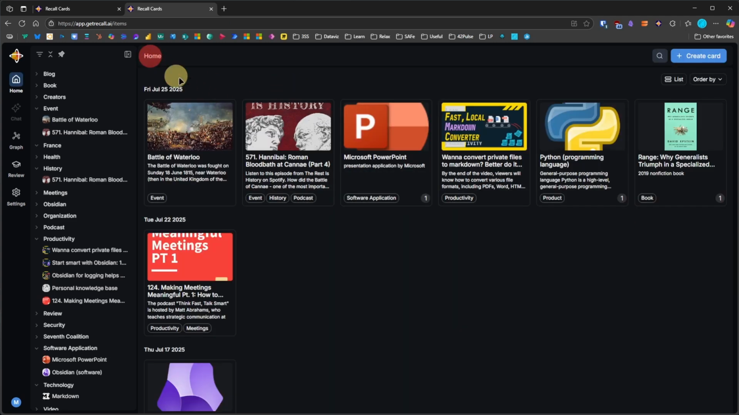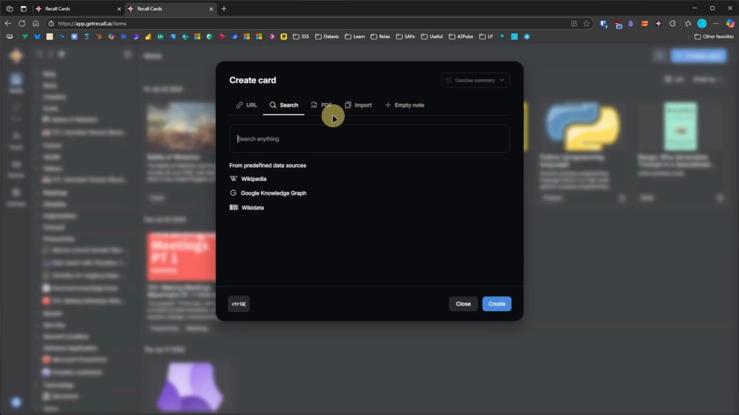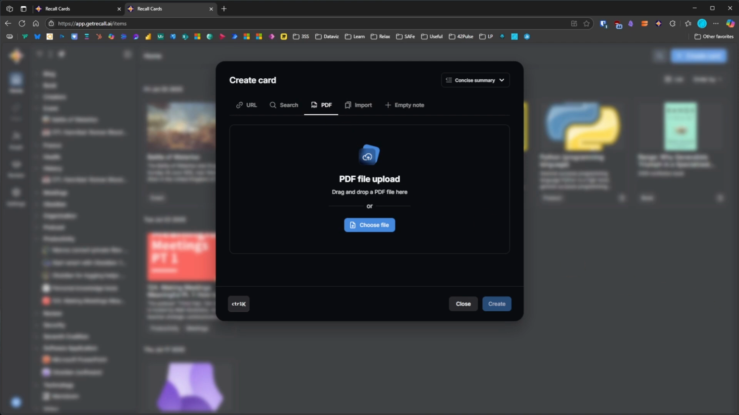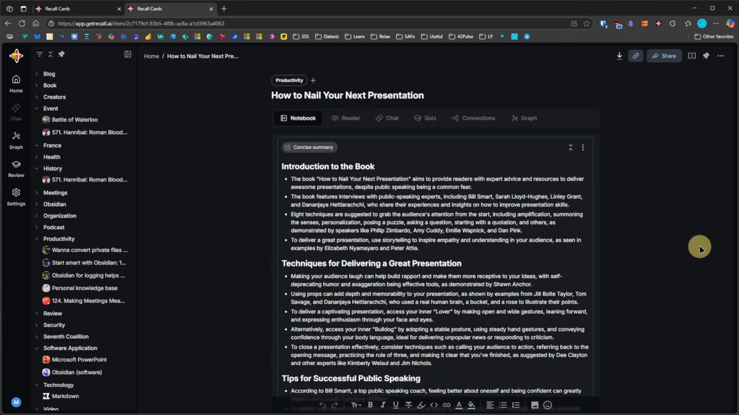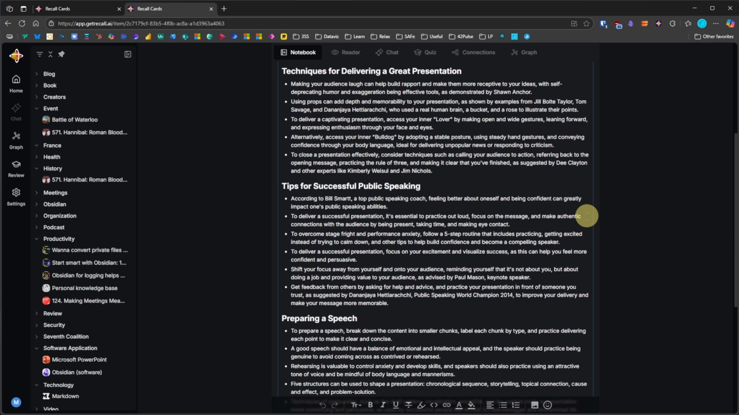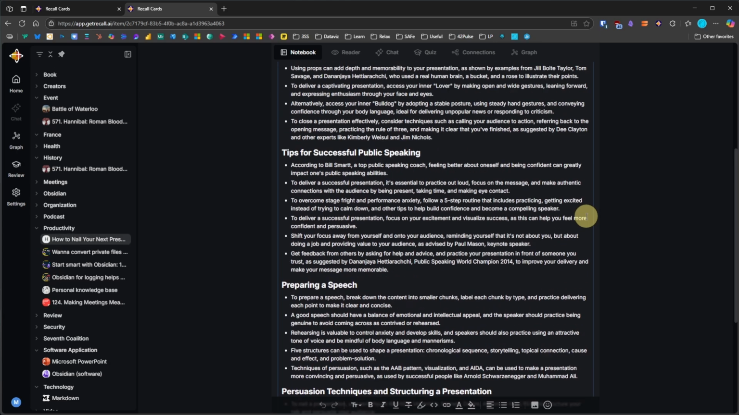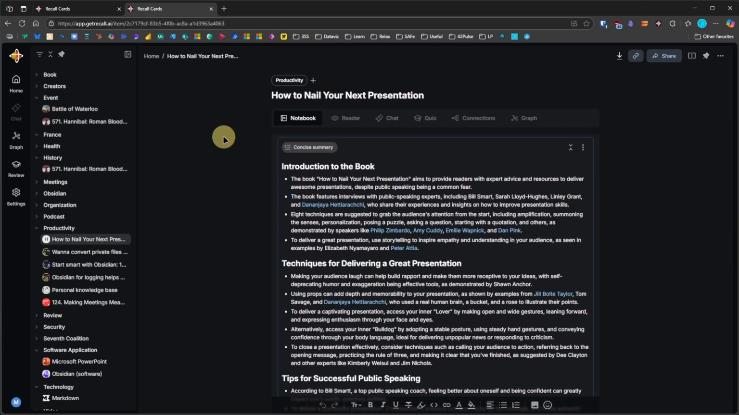We can also upload a PDF file, and Recall will turn it into a searchable, interactive card. Let's take this one about how to nail our next presentation. We upload it, get a new card with all the bells and whistles, and as before, we can interact with the content and fine-tune it to be exactly as we want it.